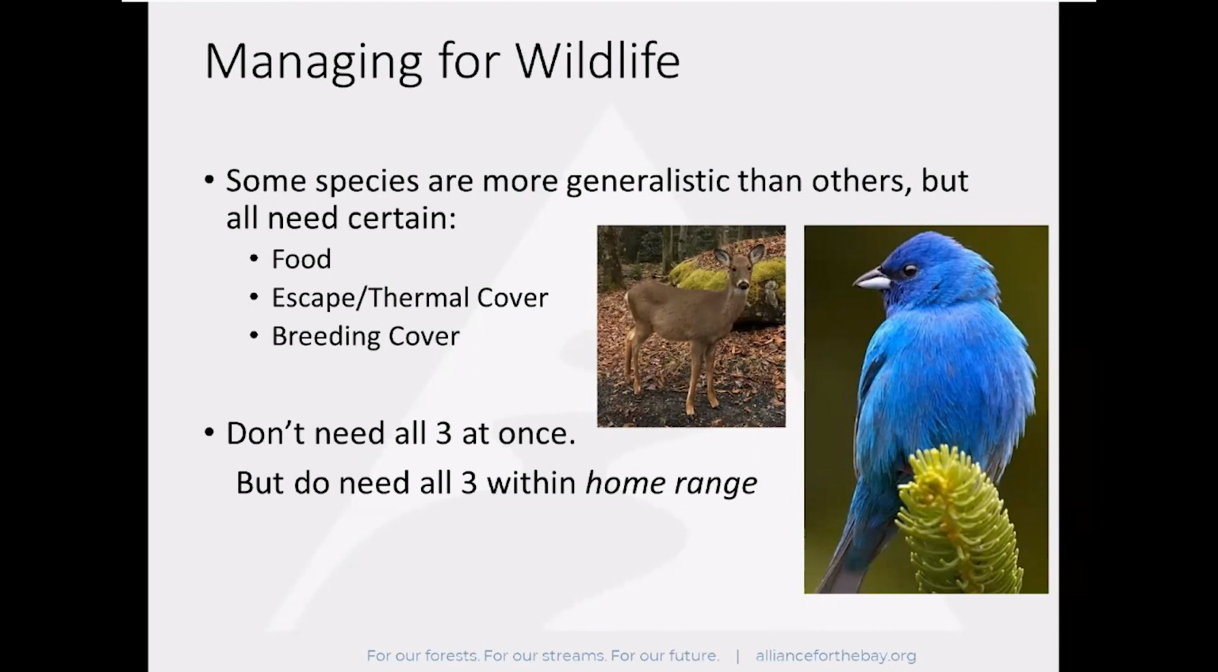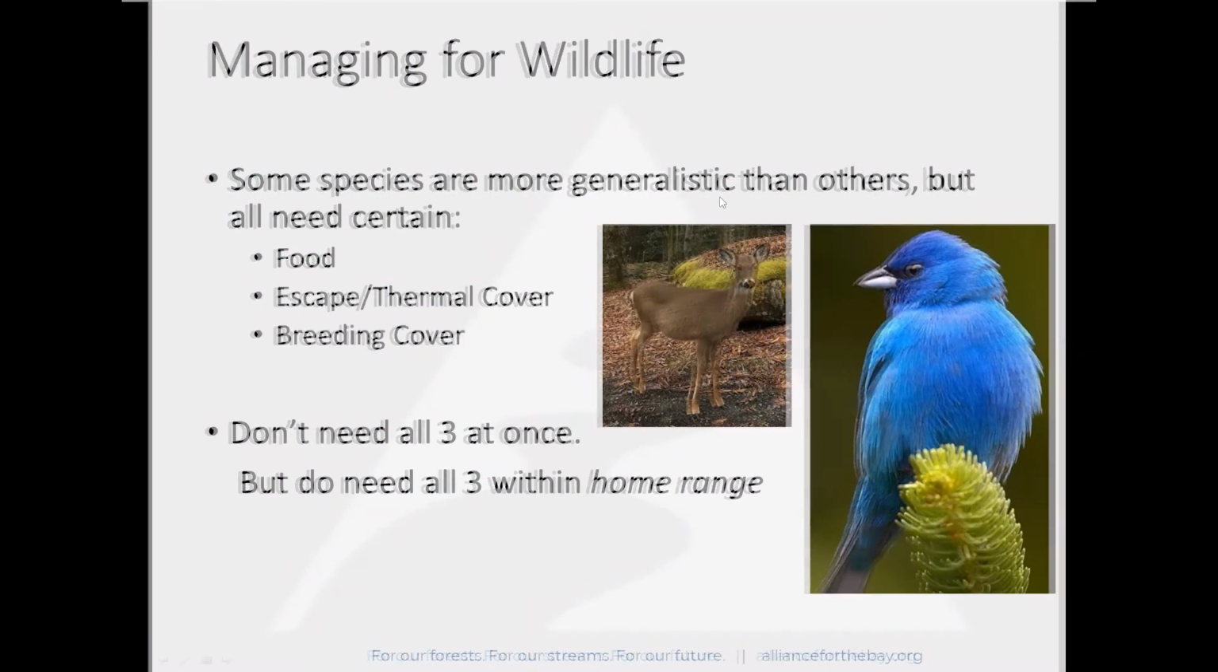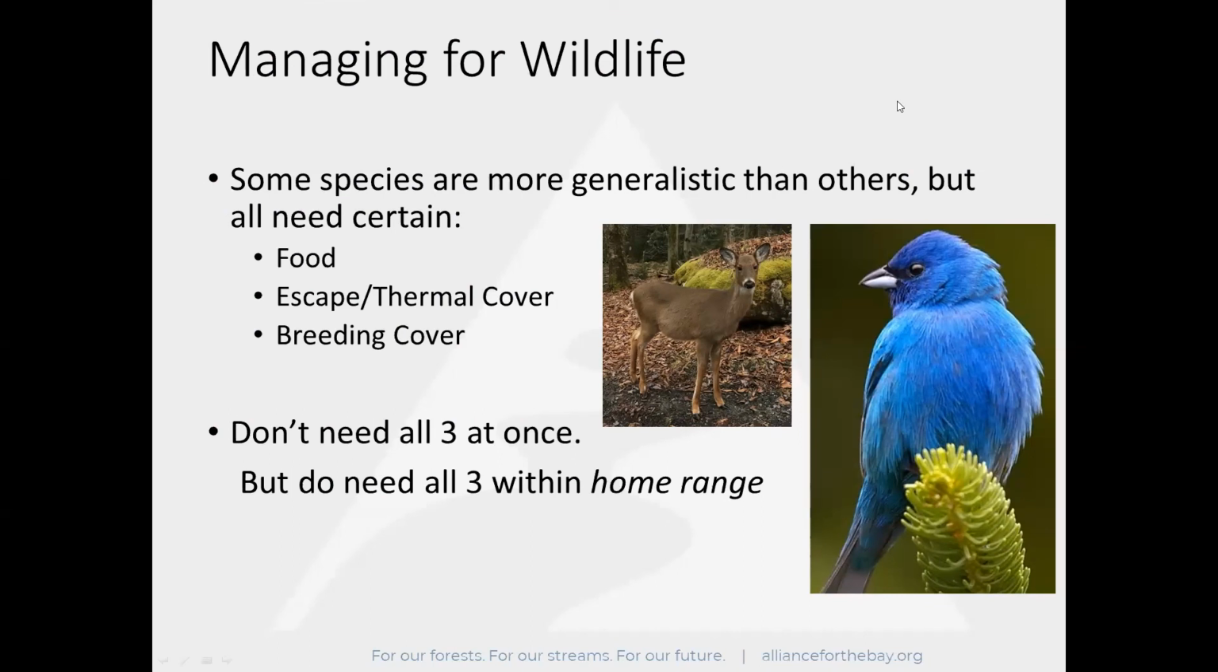Okay. So really great segue into the wildlife management component here. Very similar philosophy: those general resources that all animals need, food and cover, which we can break into escape cover from predators, thermal cover from inclement weather, and breeding cover, nesting substrate, brooding substrate, stuff like that. And some species are way more generalistic than others.